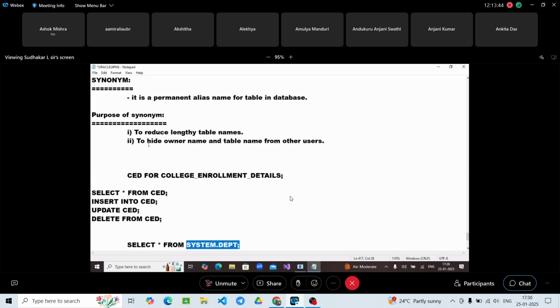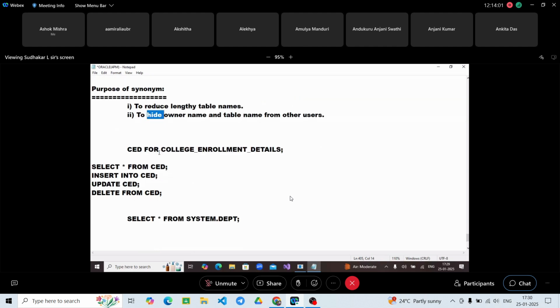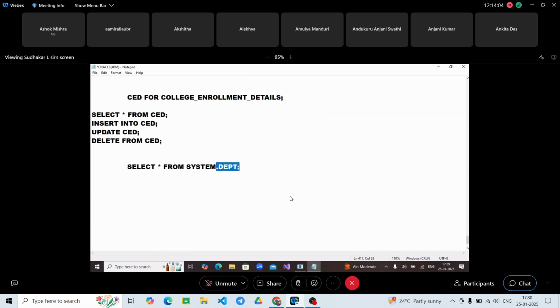That's why people hide this owner name and table name. Hide means visible or invisible? Invisible. Why are we hiding? For security purposes. So now on this dept table I want to create an alias name, that is called a synonym. Suppose I create S1 for system.dept. After creating the synonym on this table and its owner, what happens?